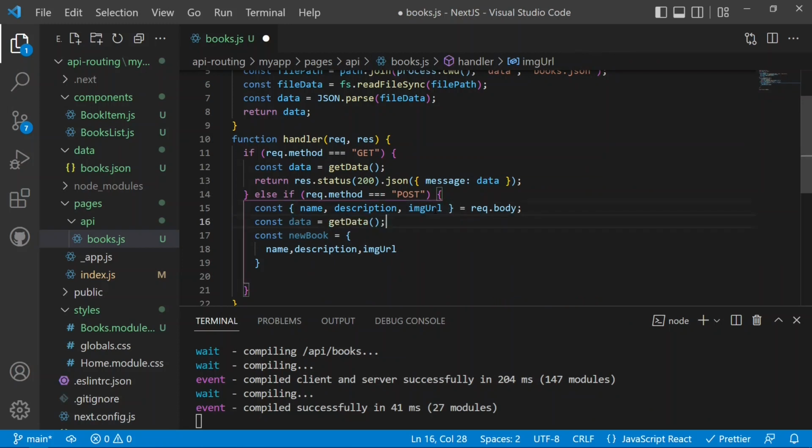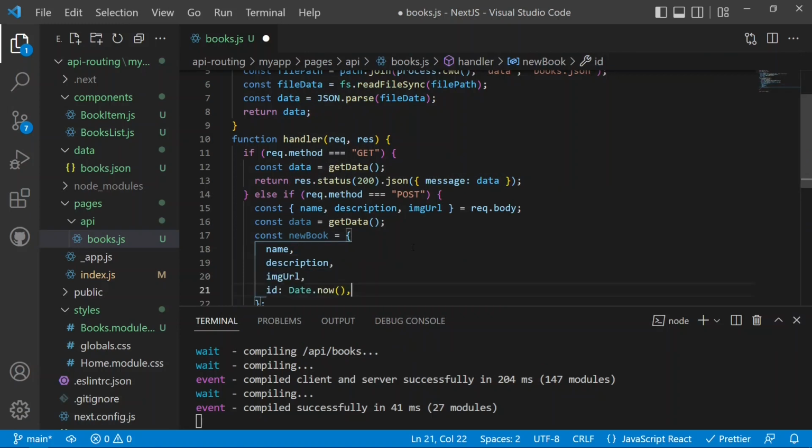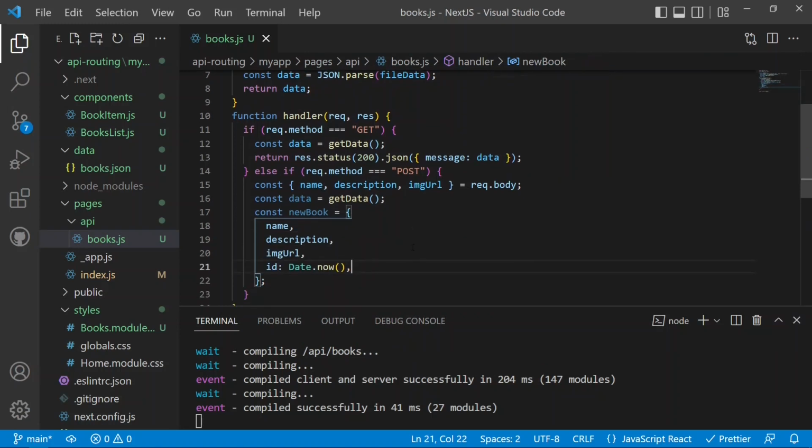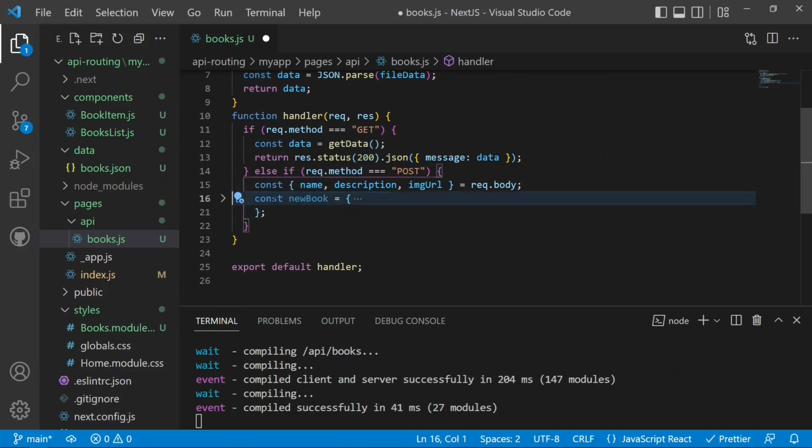So for the ID we can just give any ID to the books. Here the ID would be equal to Date.now(), so it will give a number. So now we are just creating a new book inside the post request. We already got the data, so the data should be here. After that, we will just push the data.